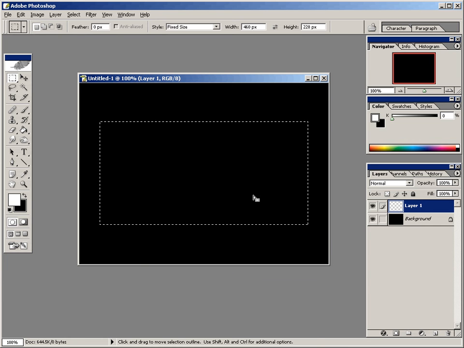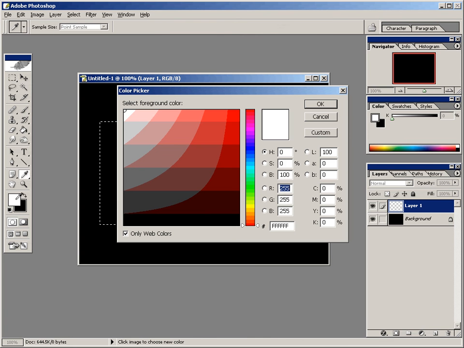Okay, now we need to set some foreground and background colors here. Really easy to do. Come over on the toolbar and click on the foreground color to bring up the color picker. And then right down here where the hex value is, I want you to enter in FFCC99. Okay, and it gives us that color there that we're looking for.